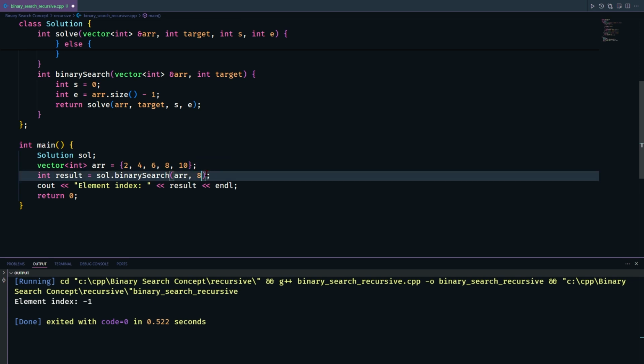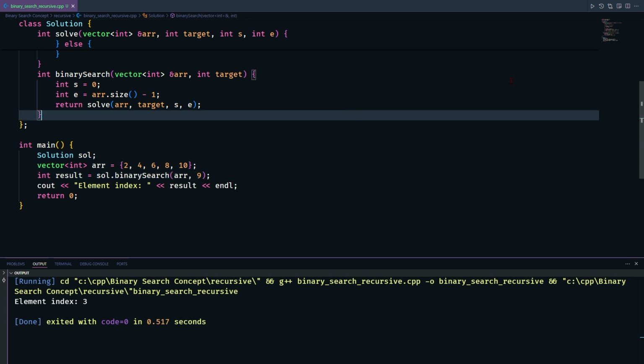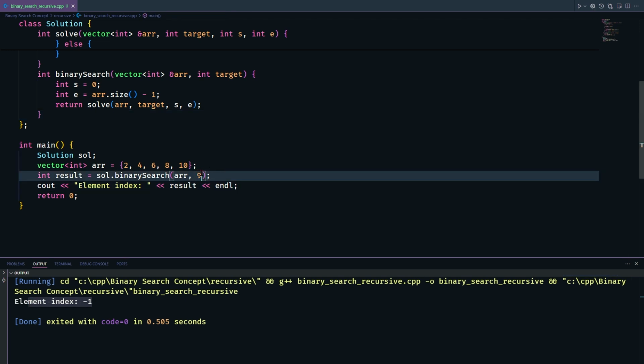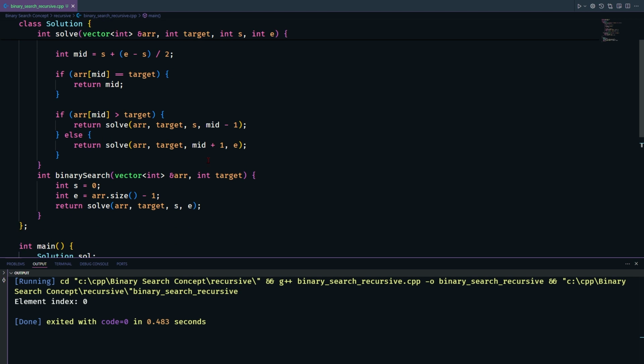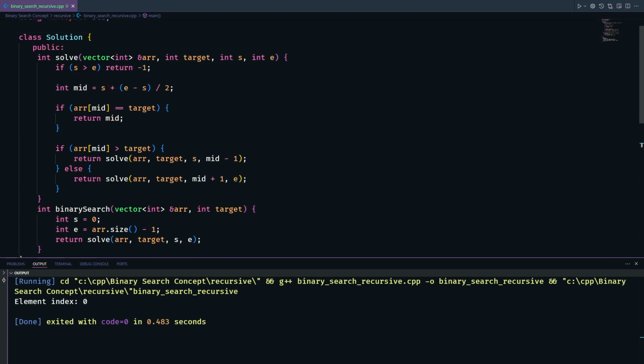Let's try to run this on this particular example. Let's first do 8 and run it. So 0 1 2 3, so it works. What about 9? Does it exist? It does not exist. Let's try 2. It should print 0. So that's it. This is the recursive code of binary search.